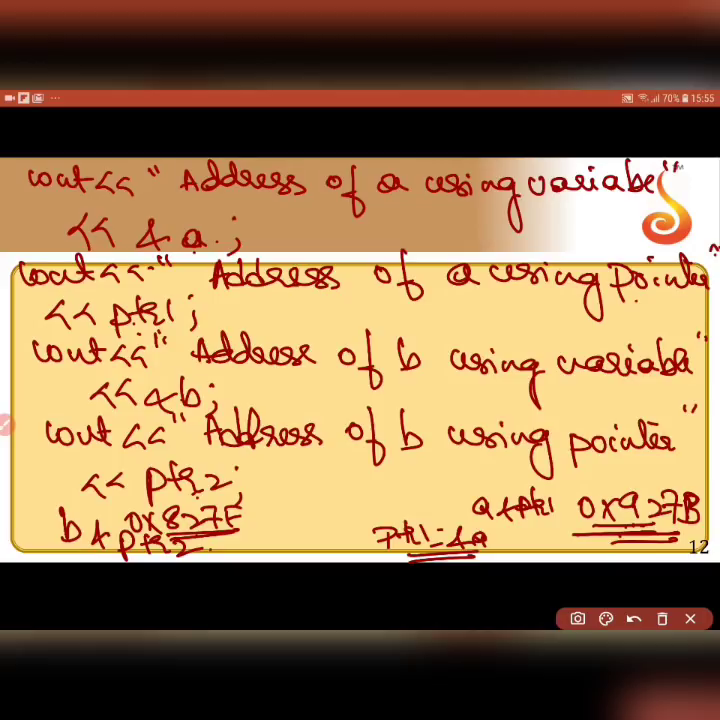Still we haven't finished it. We are going to continue. Since it will get erased, I am explaining you here. So ampersand a and ptr1 will give me the memory location because I am making ptr1 point to a, and a used with ampersand will give you the address of the variable itself. Please make a note.